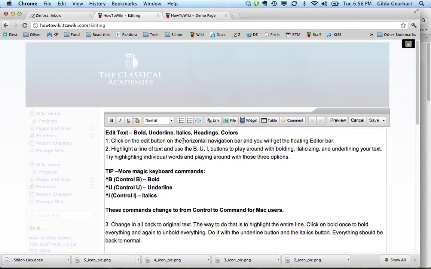So if you highlight a section of text, you can then apply the bold, the italics, or the underline to it. These are toggle buttons, so if you click on it once, it produces the bold. If you click on it again, it undoes the bold, underline, or italics. You can also use the keyboard commands, so Control-B, Control-U, Control-I if you're on a PC. For Mac users, it's Command-B, Command-U, or Command-I.